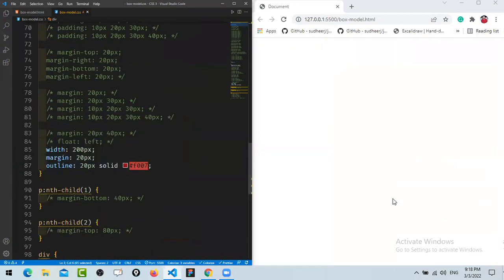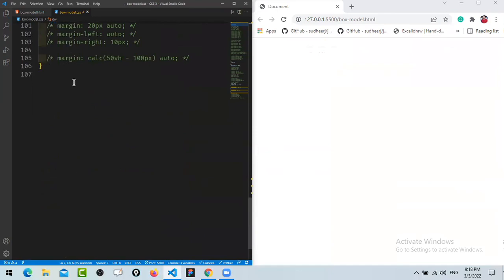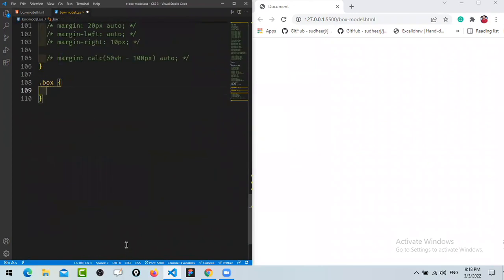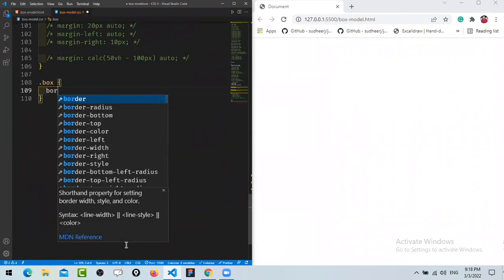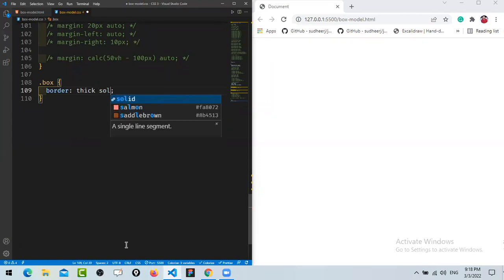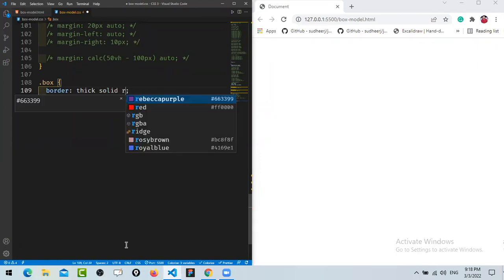So you won't be able to see anything now. First, we'll target that box. Box is what? That is the main container, that div. I will target that. Now we know the border property, how to apply border. We'll apply it here. Thick means how much? 5 pixels, solid red.